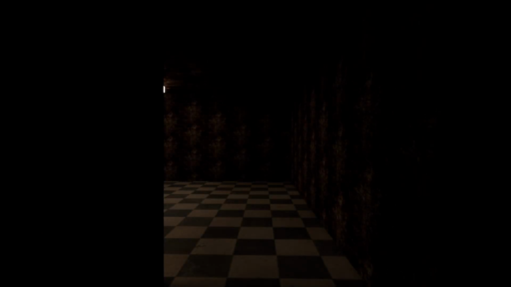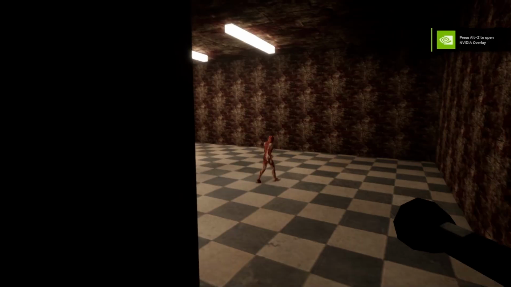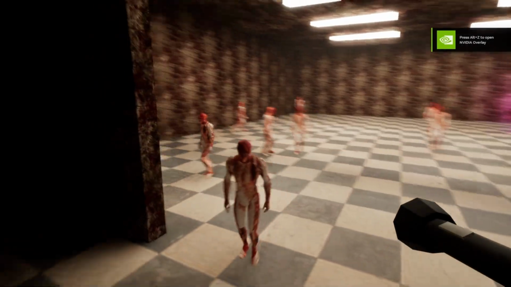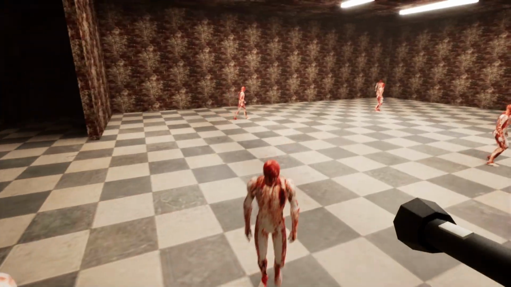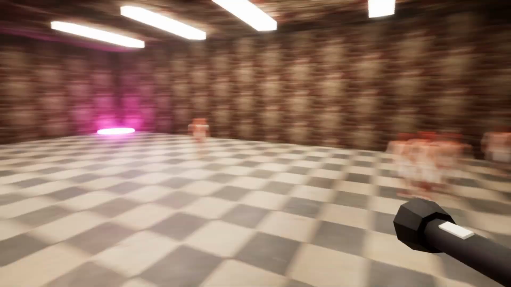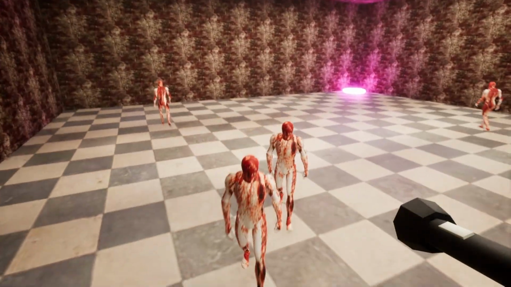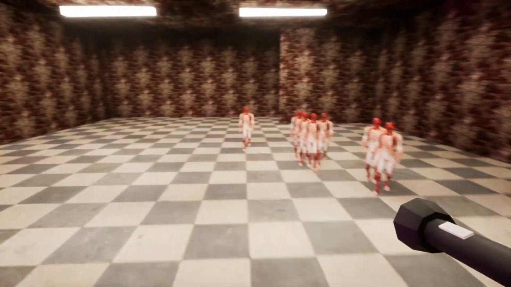Now we move on to the demo. In this scene, every enemy is coded with a line of sight algorithm. How it works is when the player steps into the detection radius, the enemy will move towards the player's position.